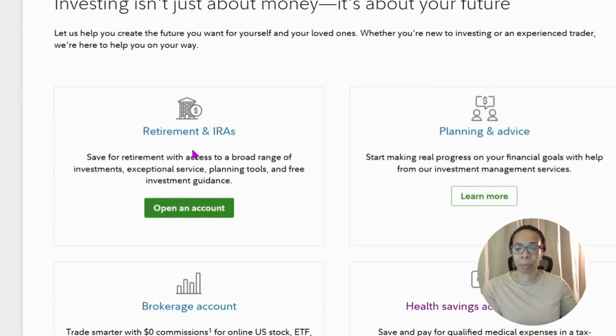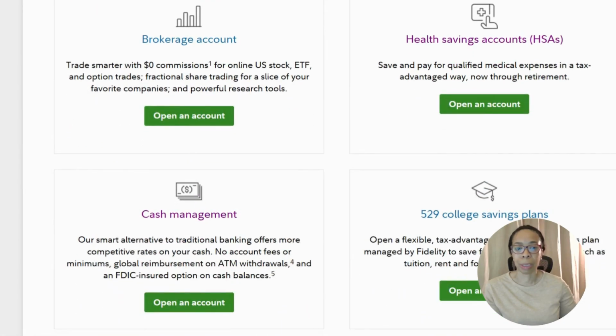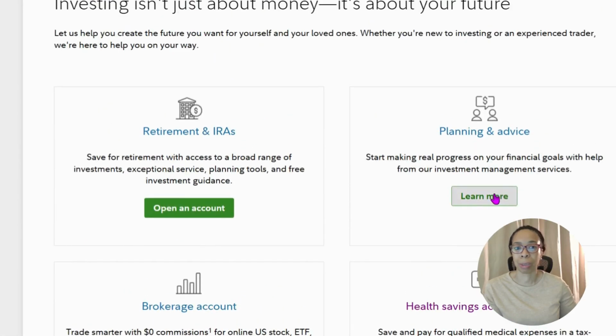Now, you could open a Roth IRA. You could open an IRA. There's two types. And you could also open just a brokerage account. Now, for investing, you could just open a brokerage account. You don't have to put it within a retirement account. And there are different accounts at Fidelity. So there's so many.